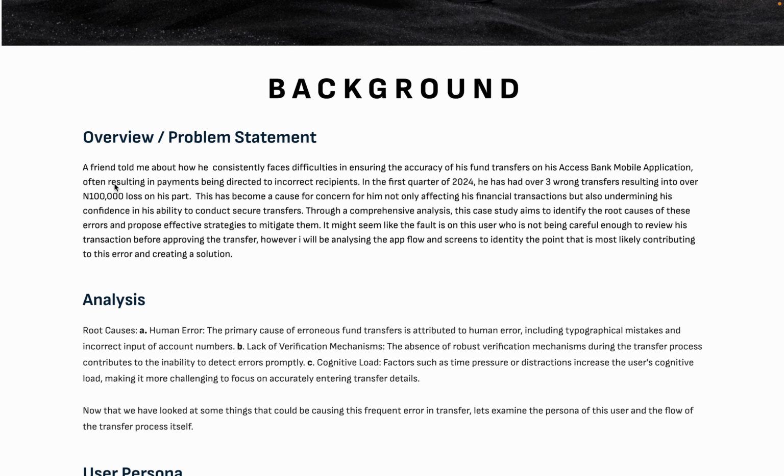So for me now, I just gave a brief story about the overview and problem statement. A friend told me how he consistently faces difficulties in ensuring the accuracy of his fund transfers on his mobile application, often resulting in payments being directed to incorrect recipients. In the first quarter of 2024, he has had over 3 wrong transfers, resulting in over 100,000 naira loss on his part. So this has become a cause for concern.